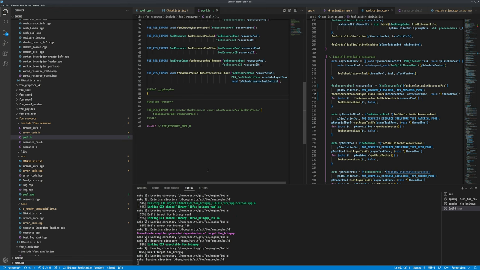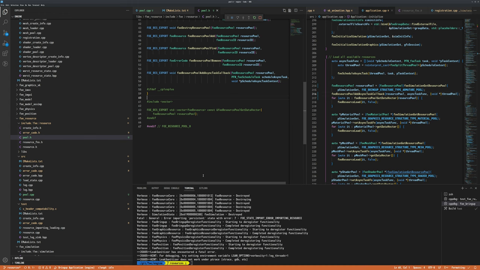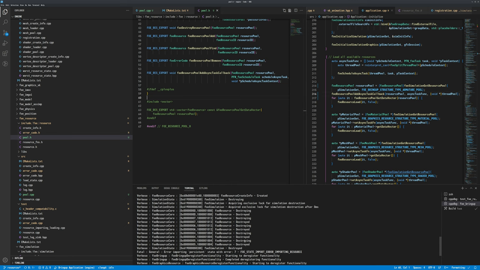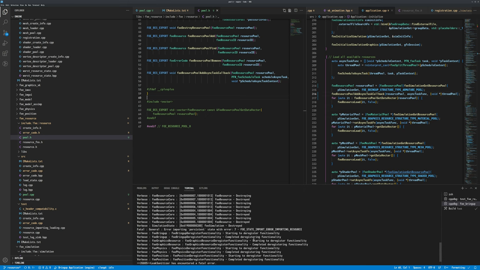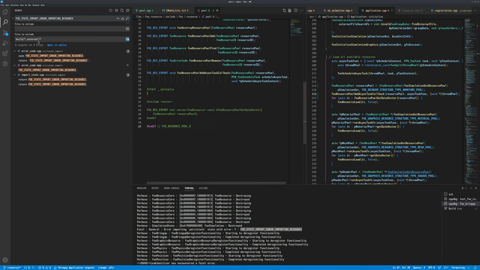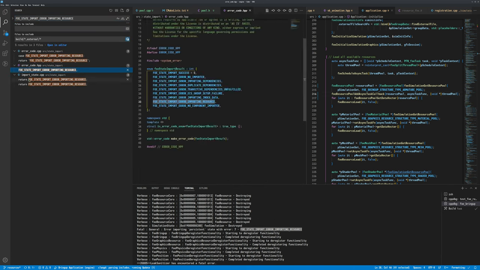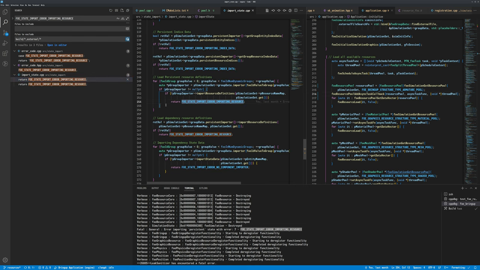Okay, does this proof of concept work? The answer is no. Not at all. So, what happened? Where? Error importing resource. Okay, let's try to find where that is. Here or here. Cool.